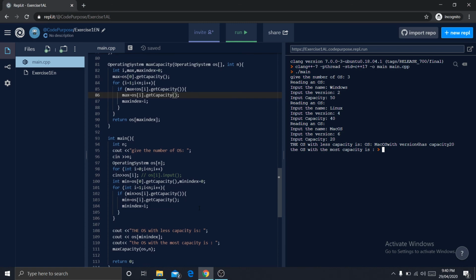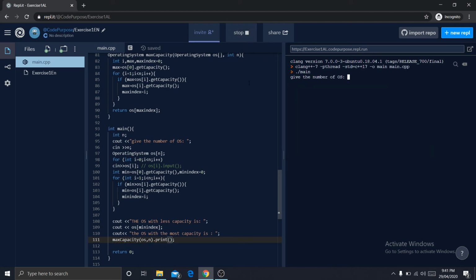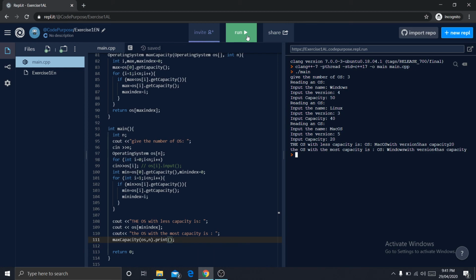let's see what's the problem. Oh yeah, I didn't print it. My bad, sorry. Print. Now it should work perfectly. Windows. Three. Windows 450. Linux 340. Mac OS version 5 and capacity 20, and there you have it.